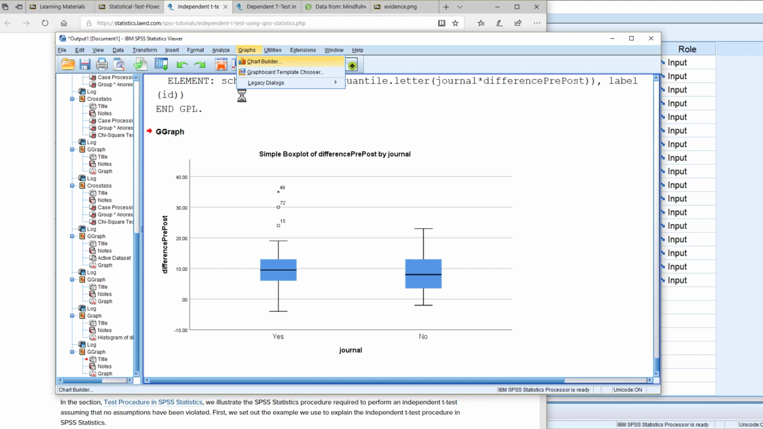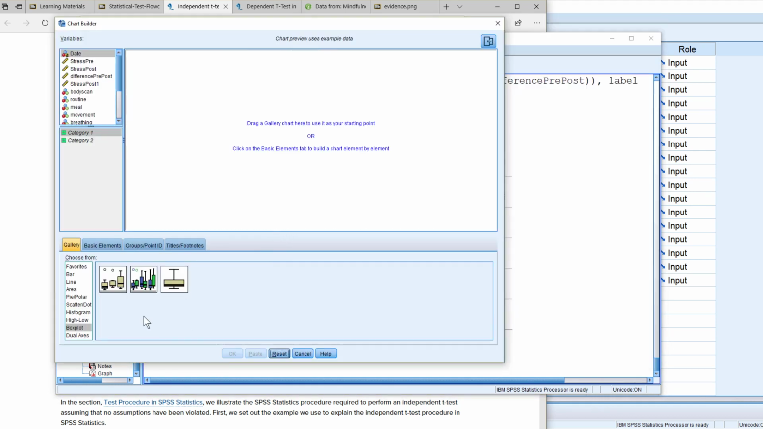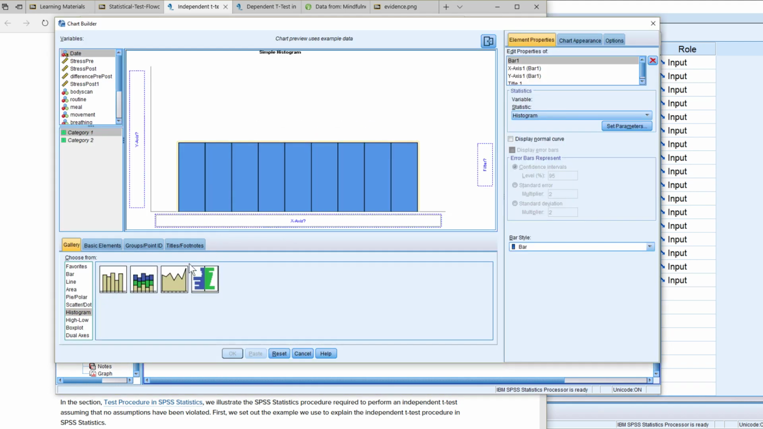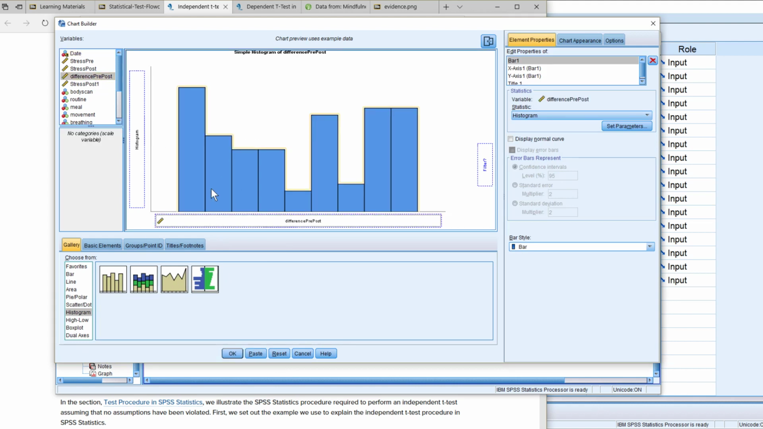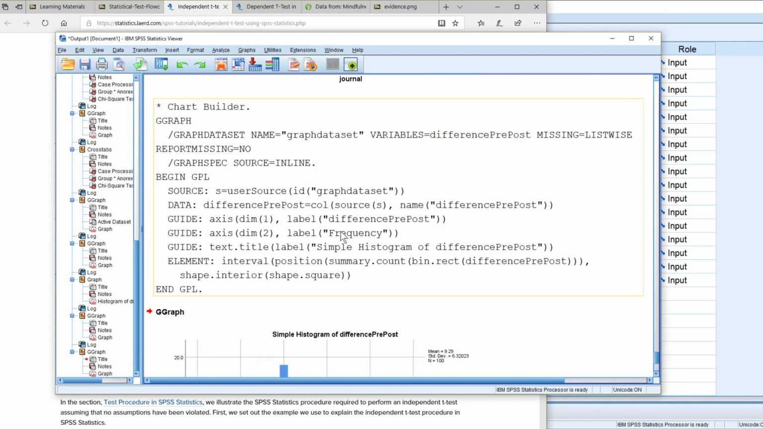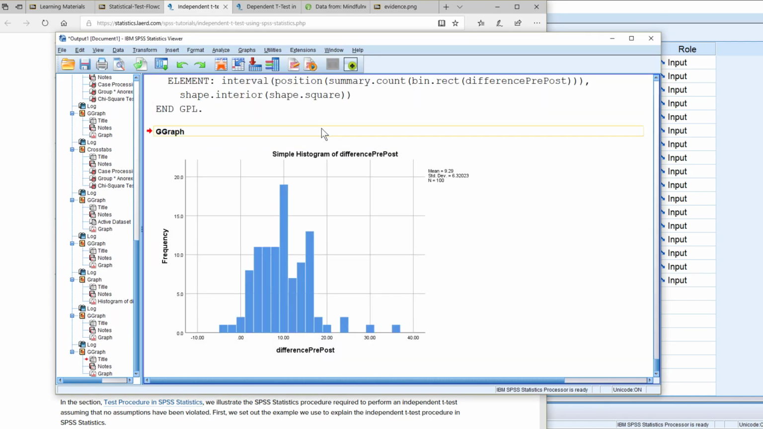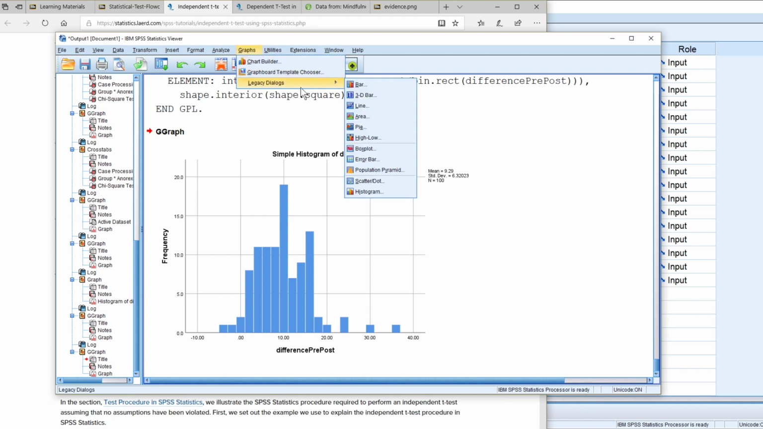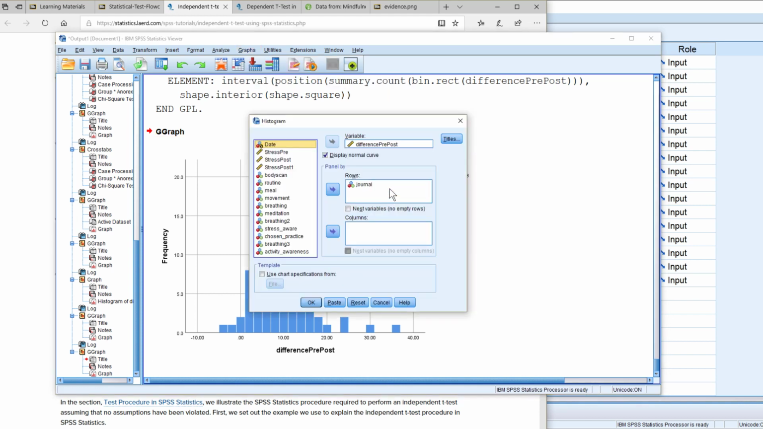Now, we can do a histogram through the chart builder, but it's a little tricky to get it split into the two groups. You can do the stacked one and you can do the population pyramid. I don't particularly like them. You can use them if you want. So let me show you another alternative. We're going to go to graphs, legacy dialogues, and histogram. And this is probably the only time I wouldn't use the chart builder. I'll just reset it so you can see what I'm putting in.